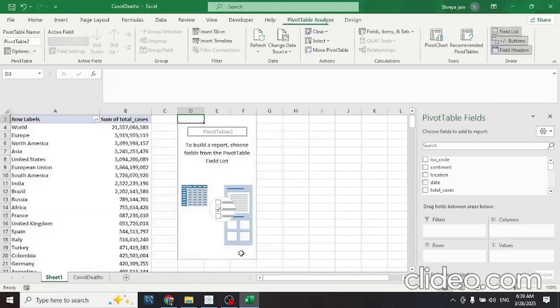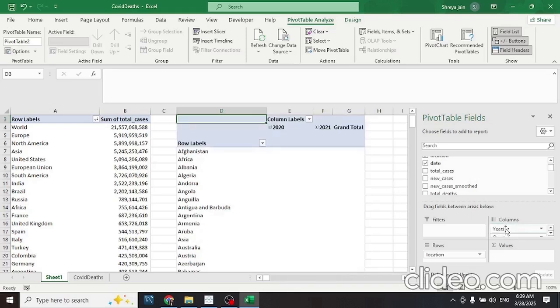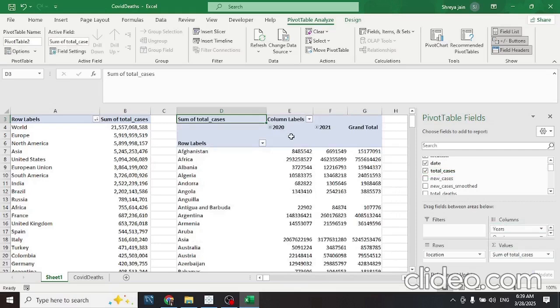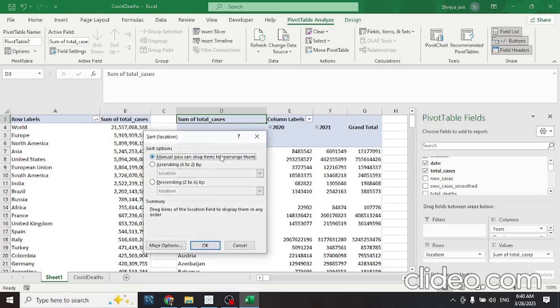Okay, done. So if you want to see the total cases date wise, and that too with location, so adding rows first, then we want date wise, so we'll just put this date here and then total cases in values. Okay, so what we got here is year wise how many total cases we had. This again you can sort, the sort option, ascending.